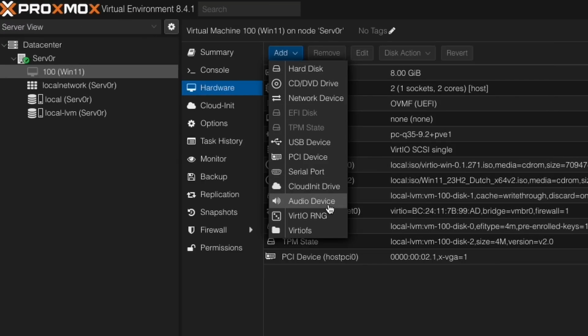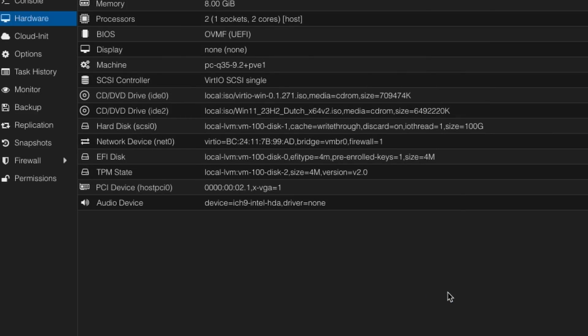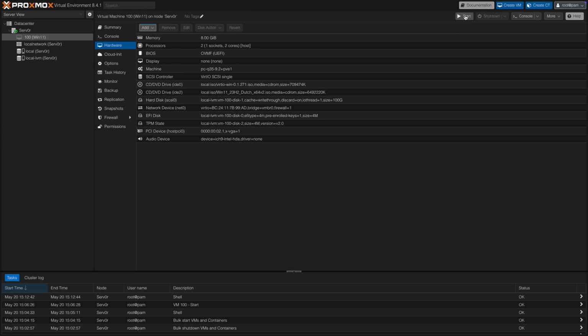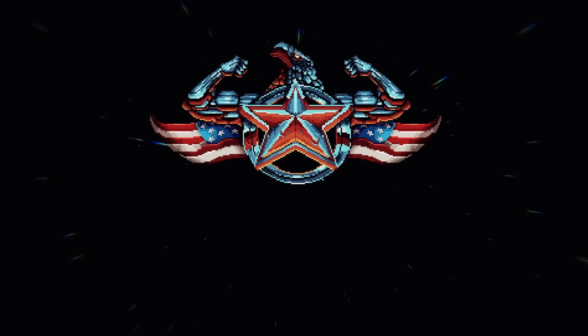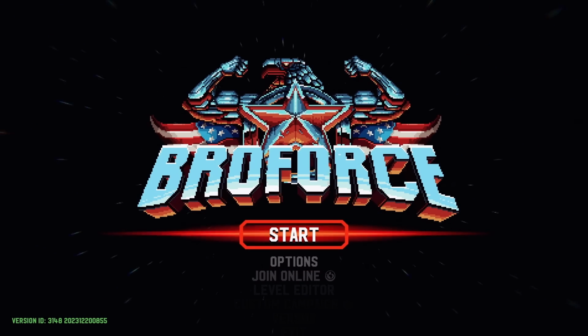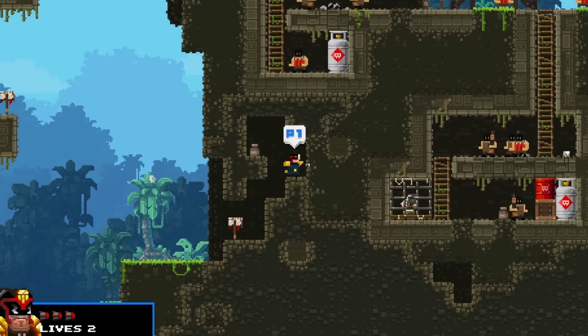With the VM shut down, click Add, choose Audio Device and set it to Dummy. It doesn't actually have to do anything. Boot the VM again and reconnect. Oh yeah! Well, this works pretty good, right?